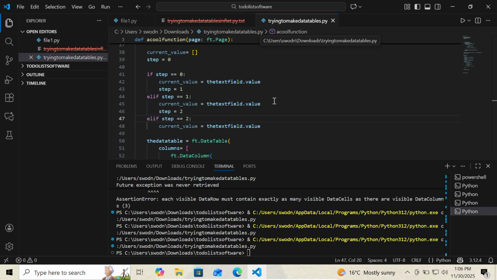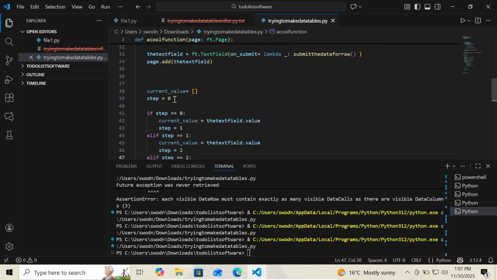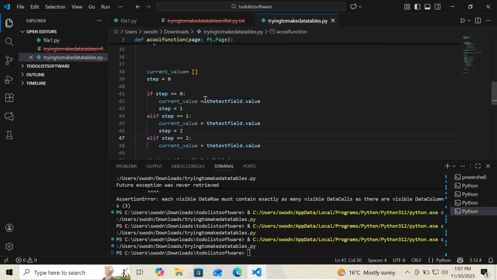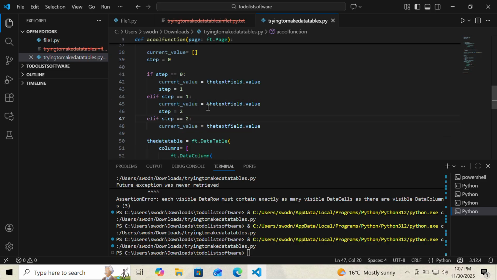So what I'm trying to do is I've created a variable that's a list so it can hold multiple values. And I've created another variable which is 0. If it equals 0, whatever value the user types is going to get stored into this. And this is obviously going to be true. And then I'm thinking about the logic after that.